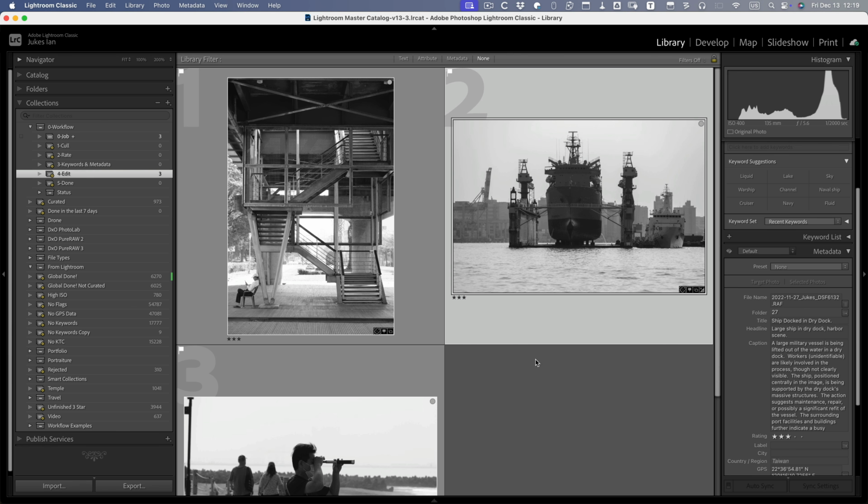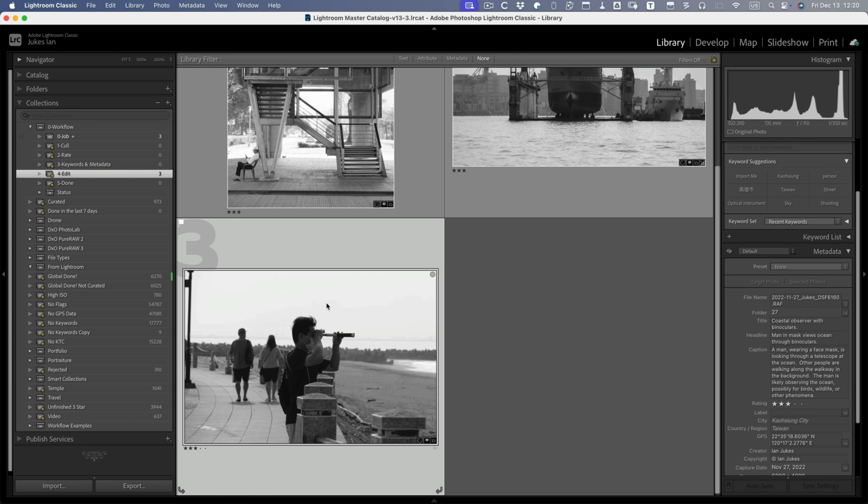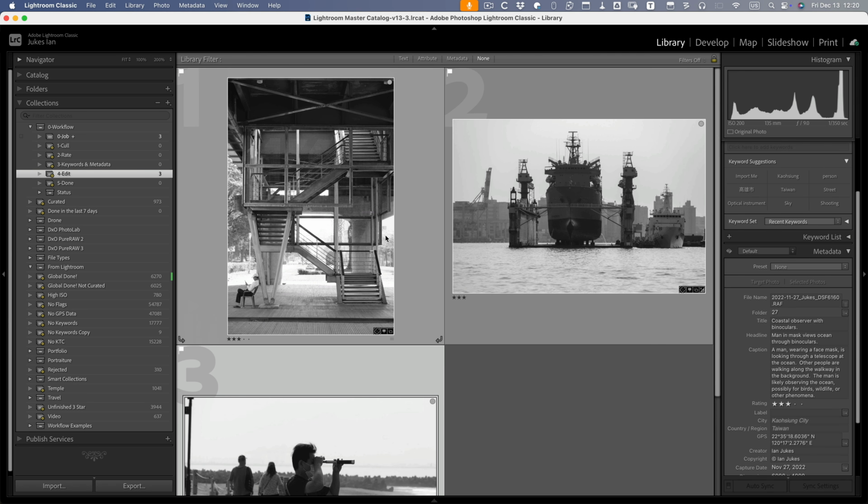implementation of AI. And this one here, this guy, what's he doing? He's got a telescope. Coastal observer with binoculars. Binoculars not quite right. A man wearing a face mask is looking through a telescope at the ocean. Other people are walking. Yeah, so again, a great job.